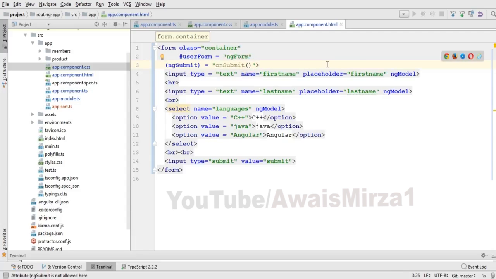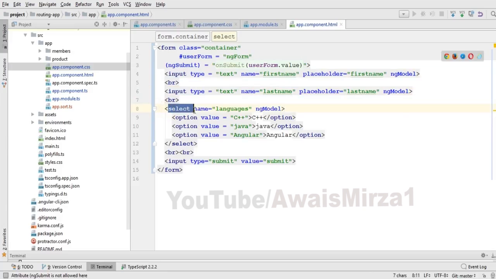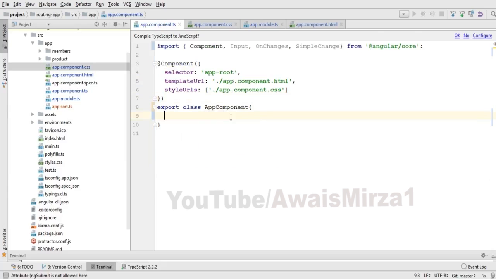So I will write userForm.value, and it's going to send out the object of all the values that are going to be written in all these input elements and this select element as well. Every element that has this ngModel directive. So I'm going to save this file, and I'm going to write the onSubmit function within this component.